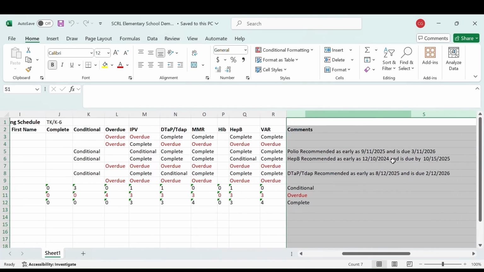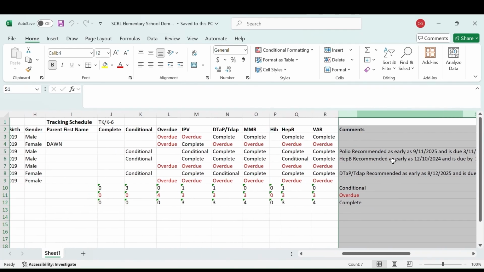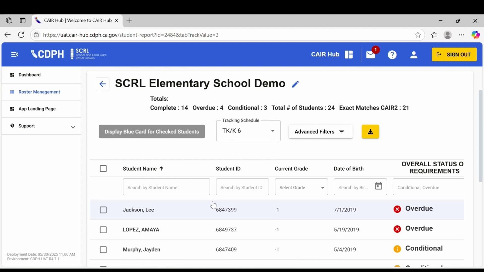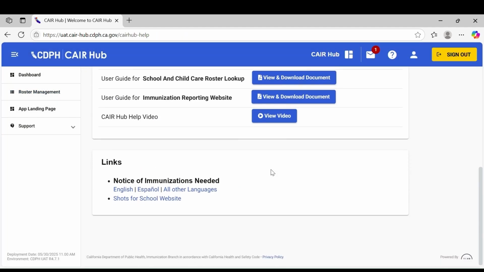Students with information in columns K or L will typically need follow-up actions, including tracking vaccine due dates for conditional entrants and sending notice of immunizations needed letters for students who are overdue for vaccines. As a reminder, the Notice of Immunizations Needed letter template is located in the Help section of SCRL.